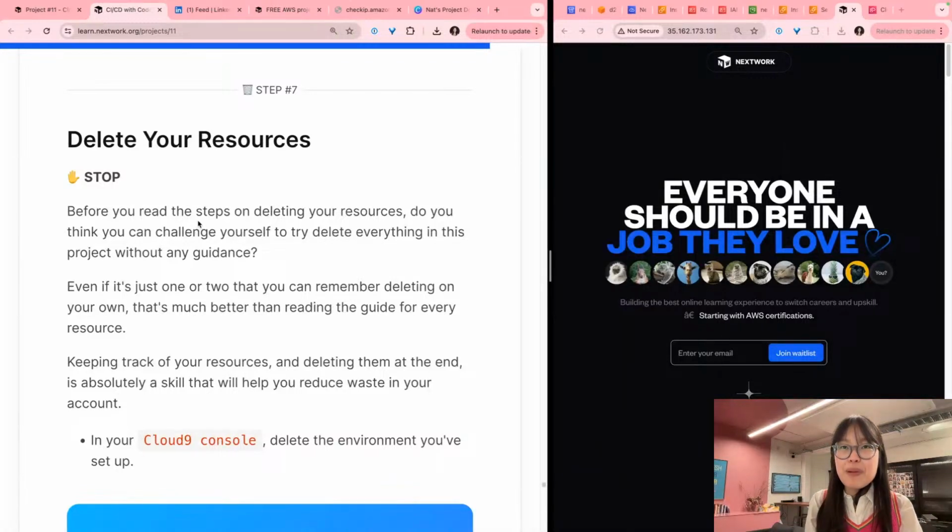Because keeping track of the resources in your account and deleting them at the end, number one skill. I really think that you need to be building that skill yourself, because when you're creating personal projects, no one is going to be writing a guide for you on what resources you should be deleting off of your account. So build this habit as soon as you can.